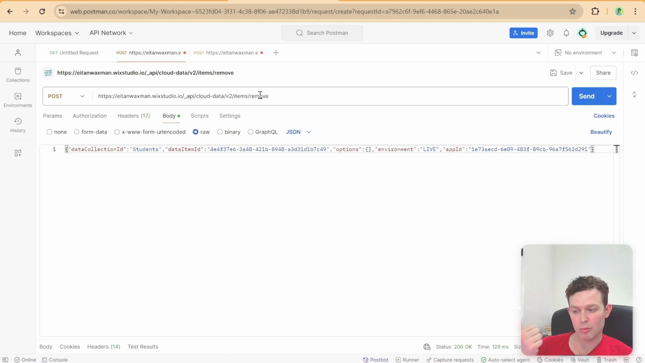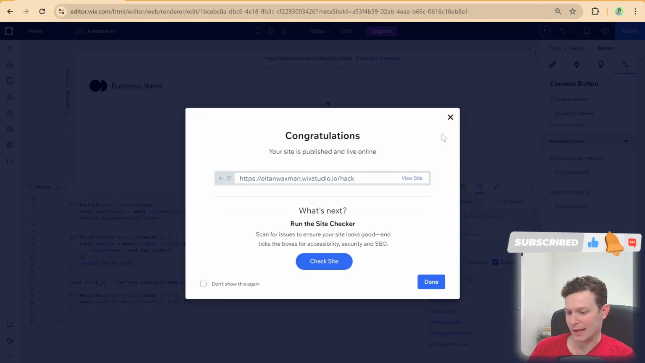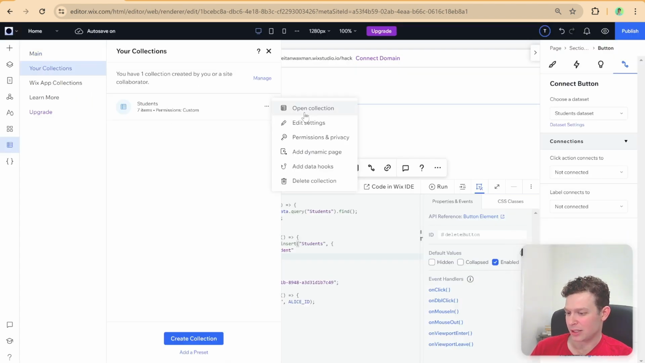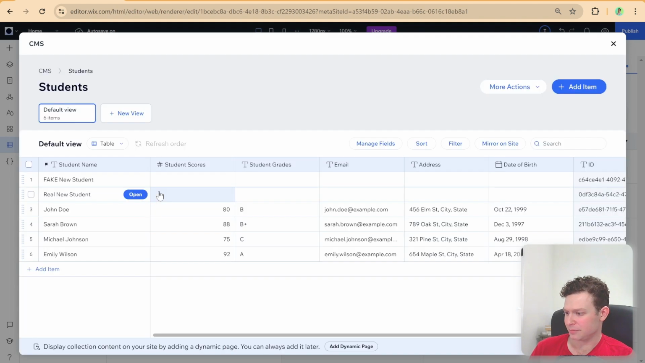So now I changed it to the remove endpoint, and I changed the body to a remove body. The headers we saw are mostly the same, except for authorization, which we'll find out if that's a problem. The only thing I need to change here is the data item ID that we actually want to remove. Before, we removed Alice, poor Alice. So if I go into my collection, we should see Alice is missing.